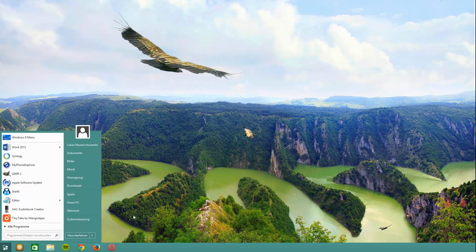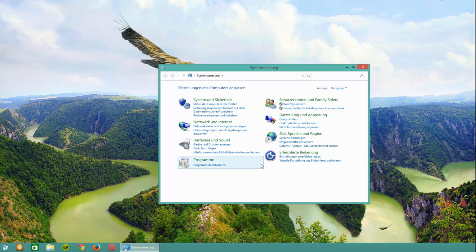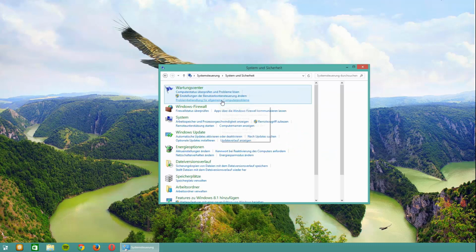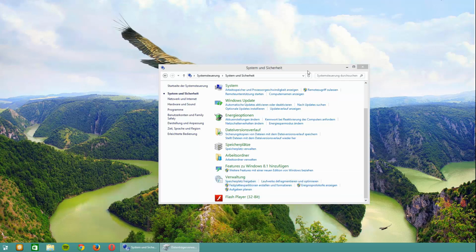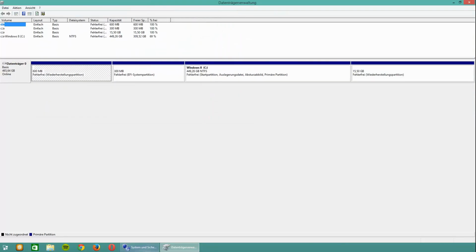In order to open the Windows tool, we go to Control Panel, and then we go to System and Security. Then we scroll a little bit down. Then we go to Create and Format Partitions. Now it comes up here. And here we see our hard drive. And if you see more than this one hard drive here, then it's important that you select the hard drive you want to install Windows 7 on.